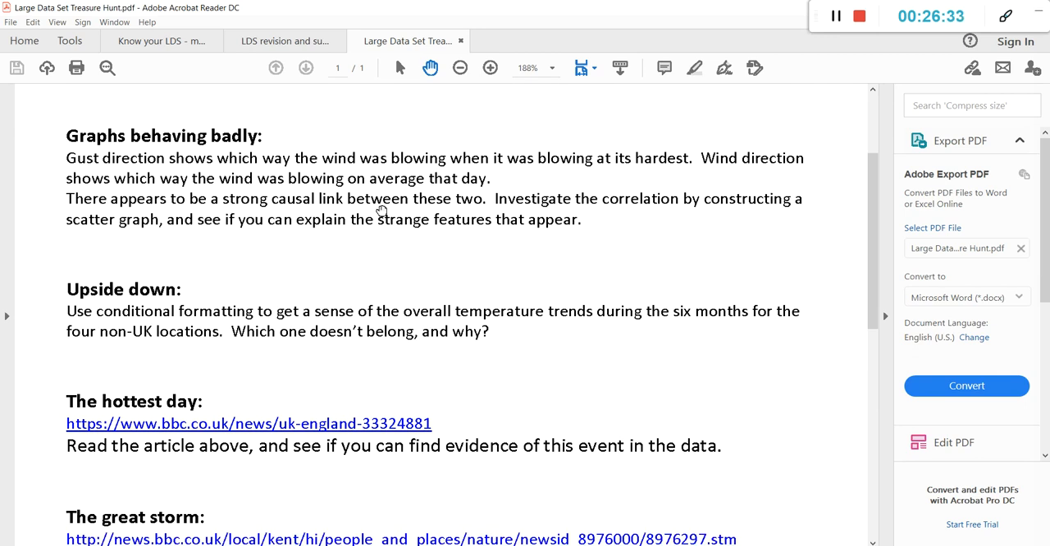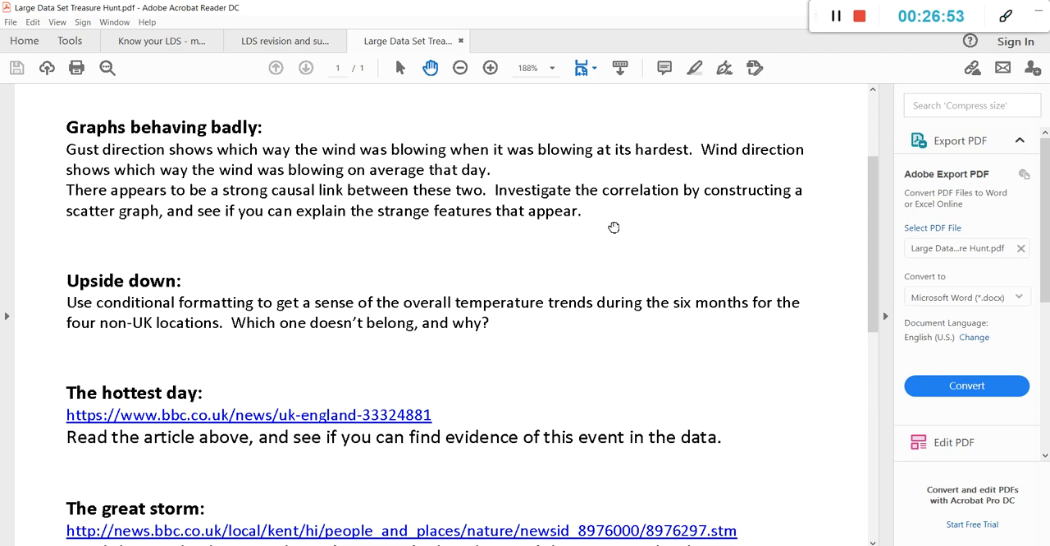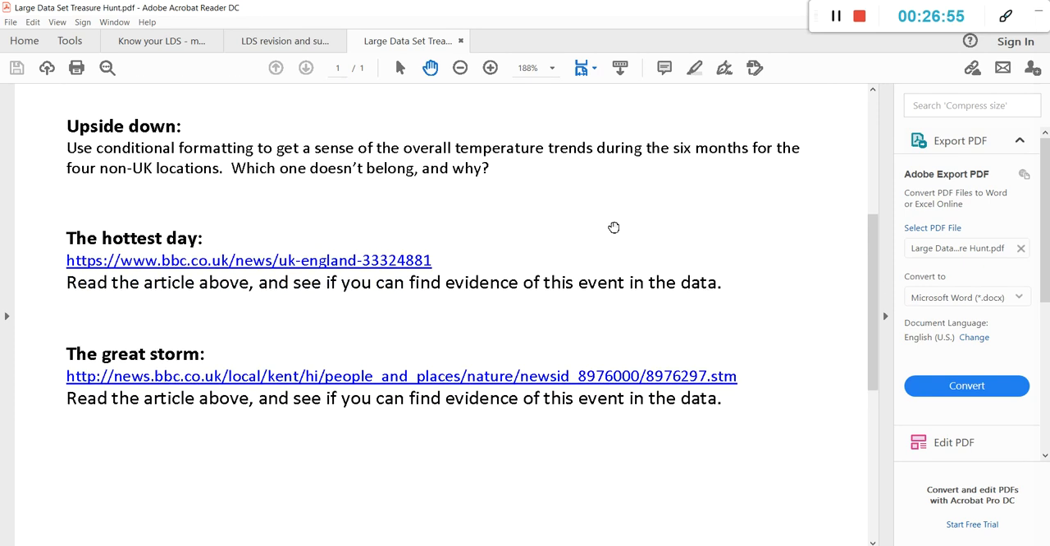Have a look at the graph connecting the direction the wind was blowing when it was blowing at its hardest and the average direction during the day. You might expect a correlation. There's something interesting about the way we record direction of the wind that makes the correlation a little bit suspect. So you want to look at what the graph looks like and figure out what's going on with that. It's quite an interesting one.